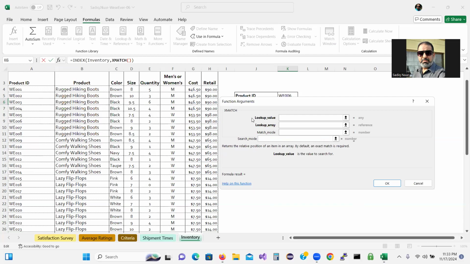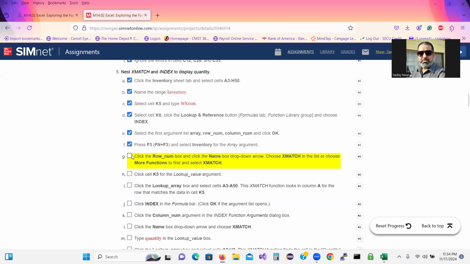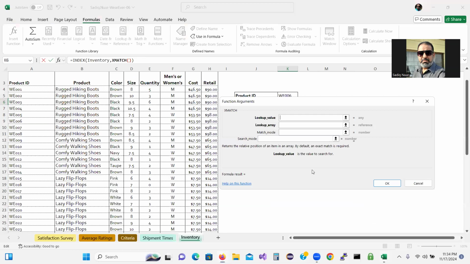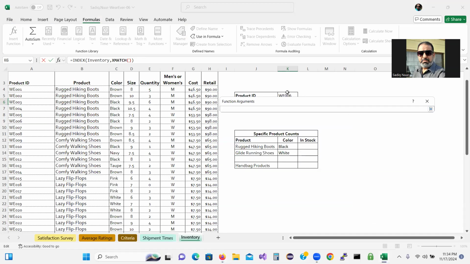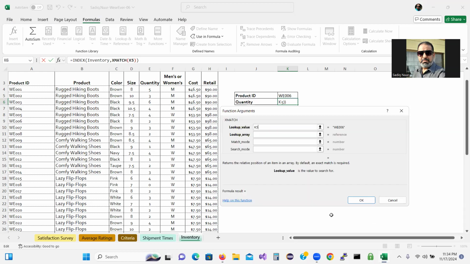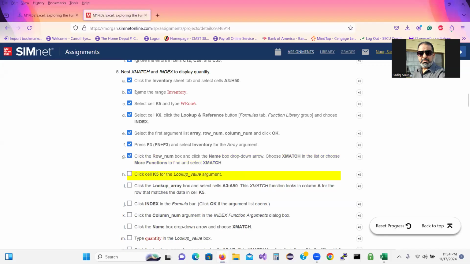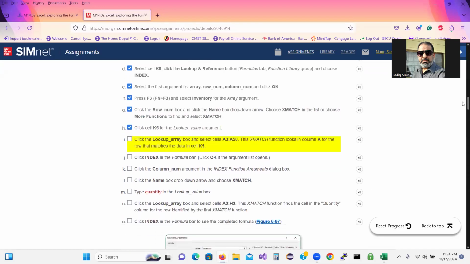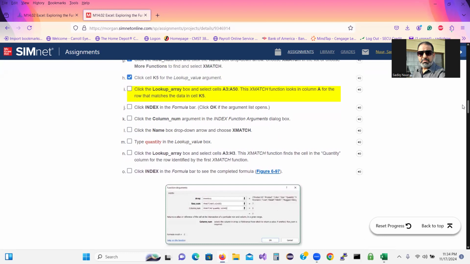So it's going to open the XMatch now. We will be providing these arguments, the lookup value and the lookup array. So let's go back to the instruction. So we did that. Now click the cell K5 for the lookup value argument. So go back, click the arrow and select. We can move this down. Select K5. This is the K5 we are looking at. Go back. Now go back to the instruction and check what you have done.